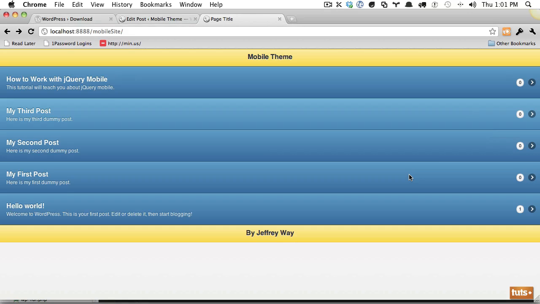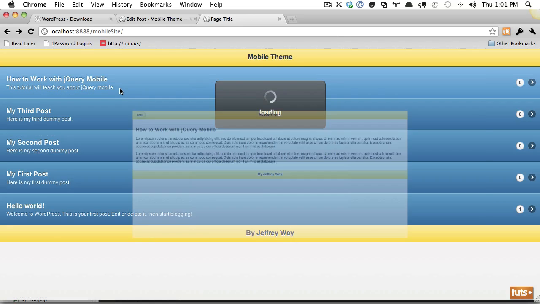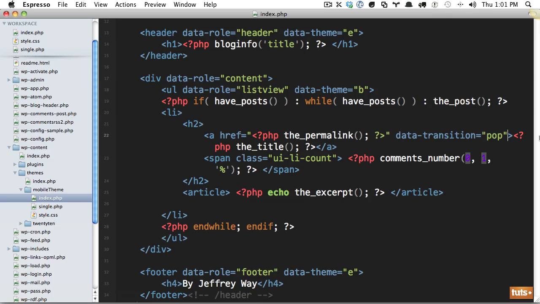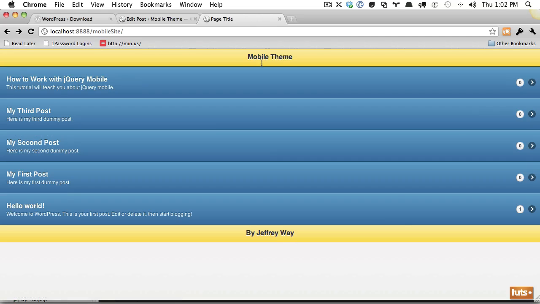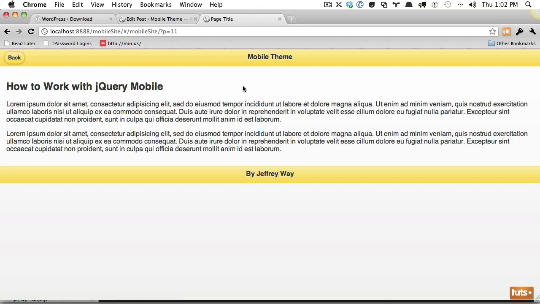Pop. And this one's going to pop up like an alert box. Click it, and sure enough, it pops open. If we want to change it to slide down, when I click it, that one slides down.